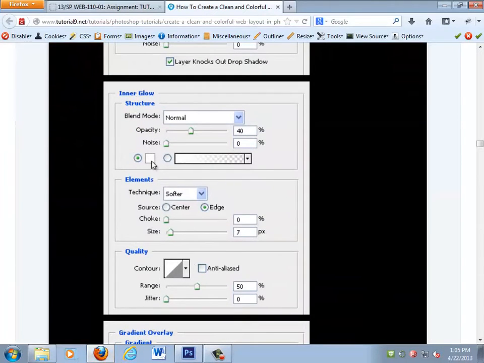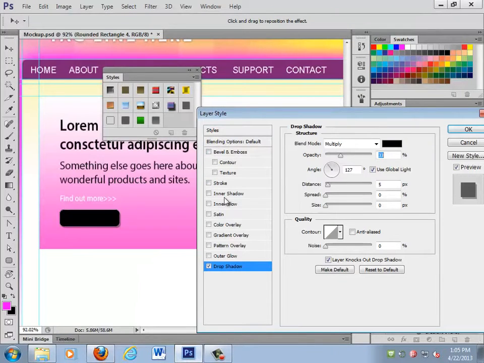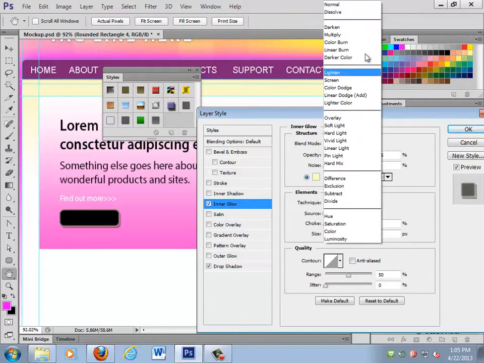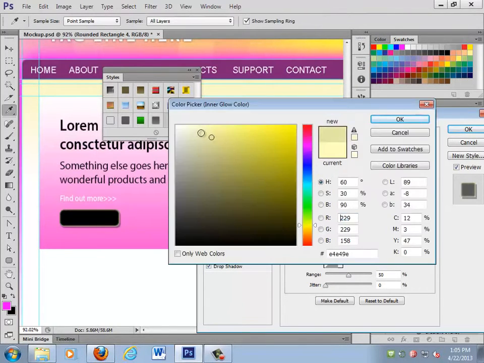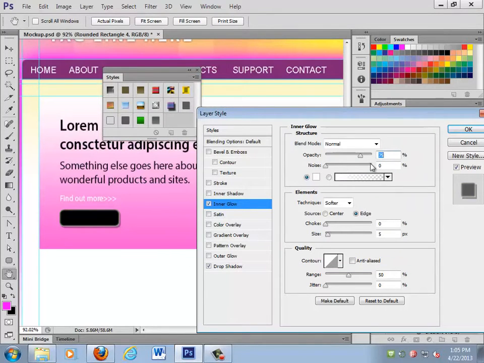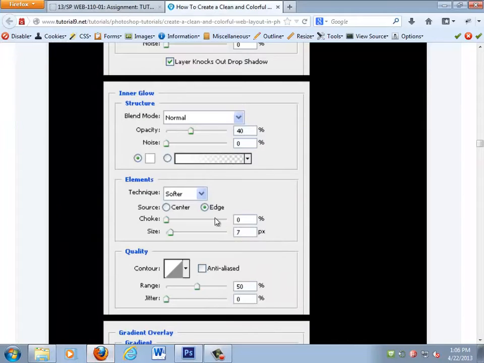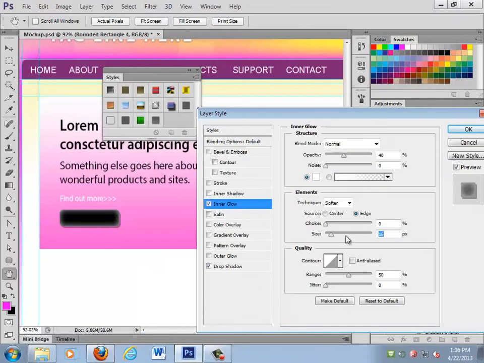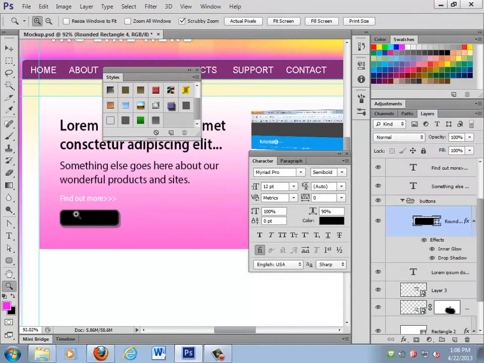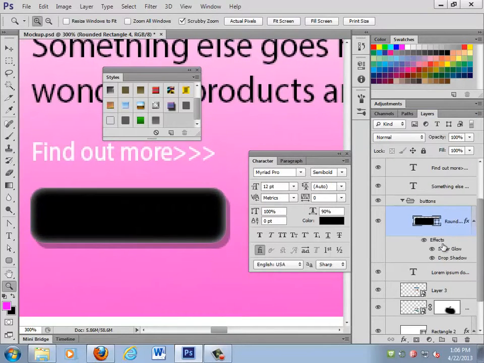Then a nice little inner glow, just a white 40% inner glow set on normal. It starts off with this little cream tan color. I never really cared much for that. Pull that back a little bit. Wait, what did they have for this? 0 and 7. I don't think that's much different than what I've got. Okay. You can see there what it is I'm creating.